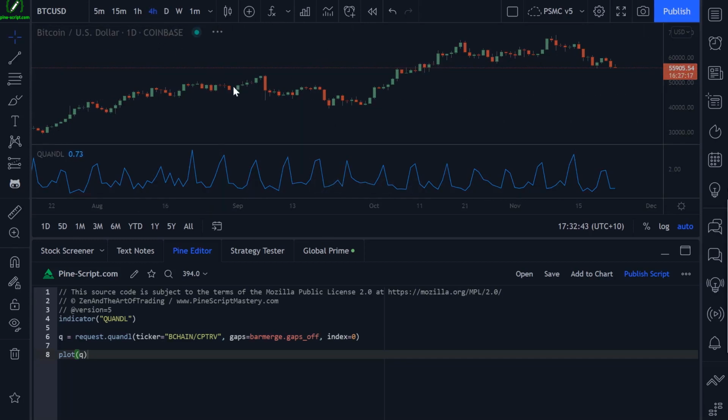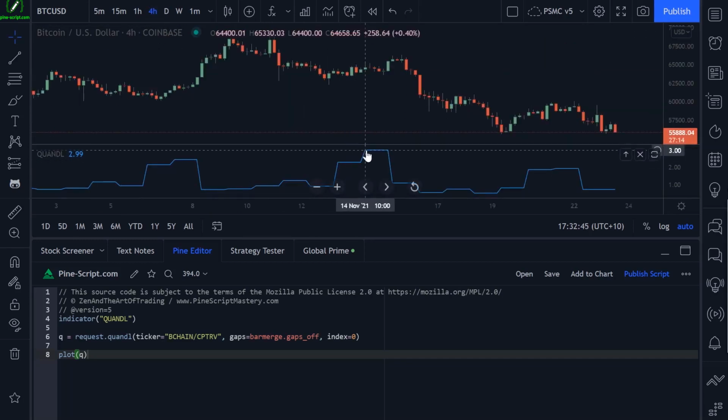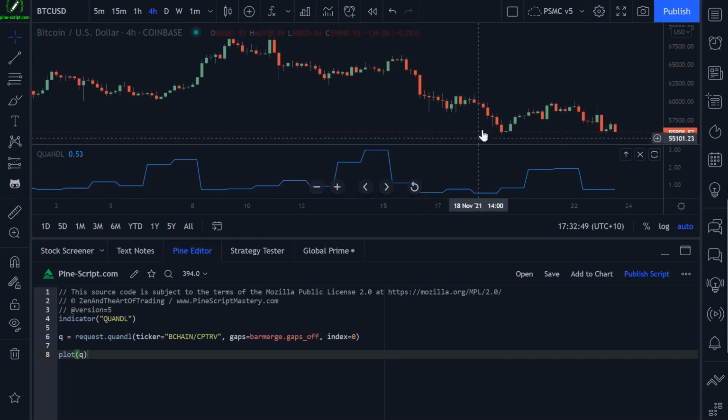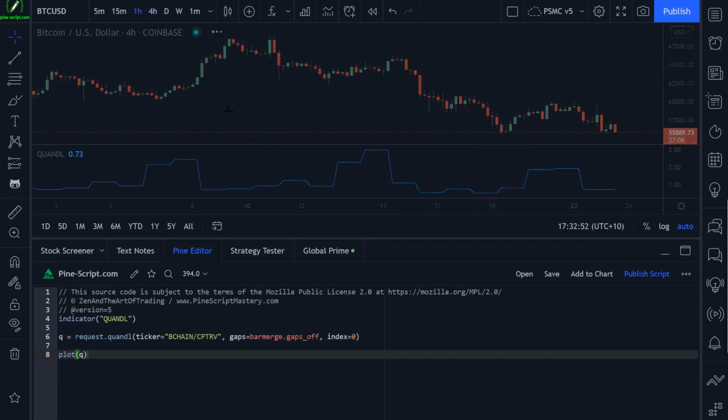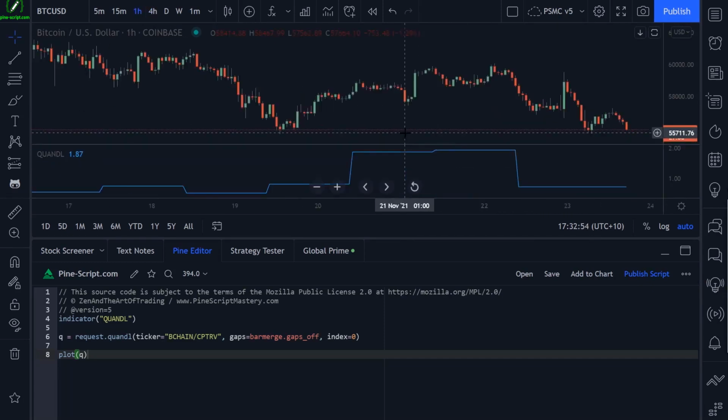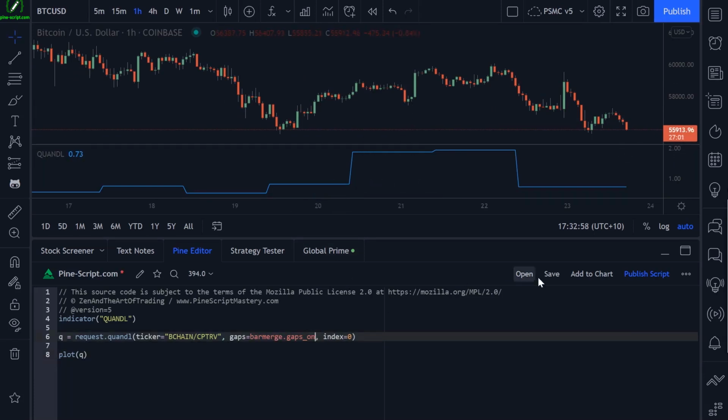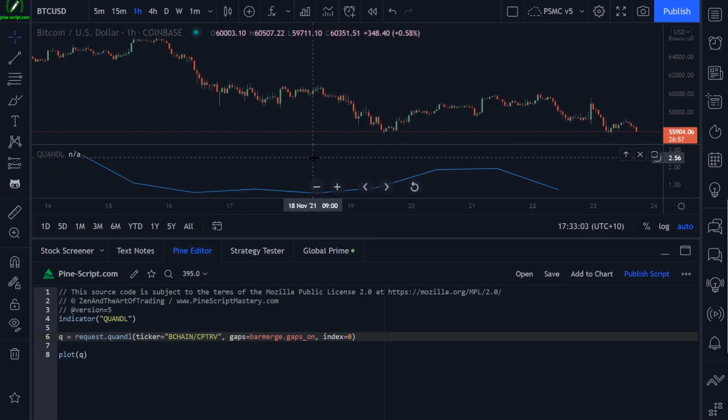If we drop down to a 4-hour time frame, you can see we have these gaps in data in between each day. So the lower the time frame, the more pronounced these gaps will be. If you want to merge these gaps, you can set barmerge.gaps on, and then you'll get a smooth line drawing here, as our plot function will join those lines. Let me turn that off for now.